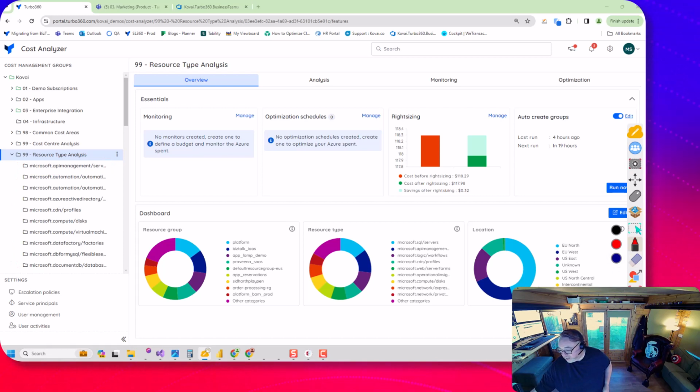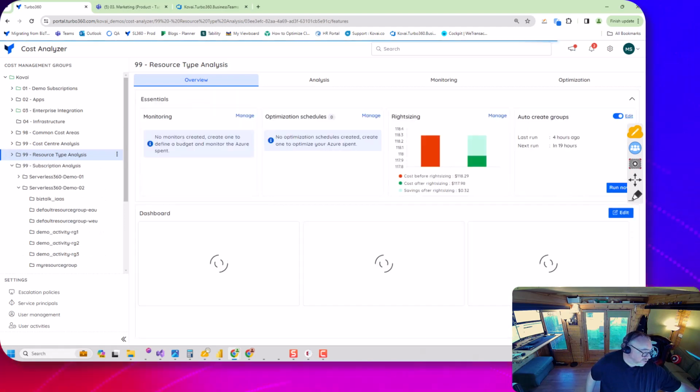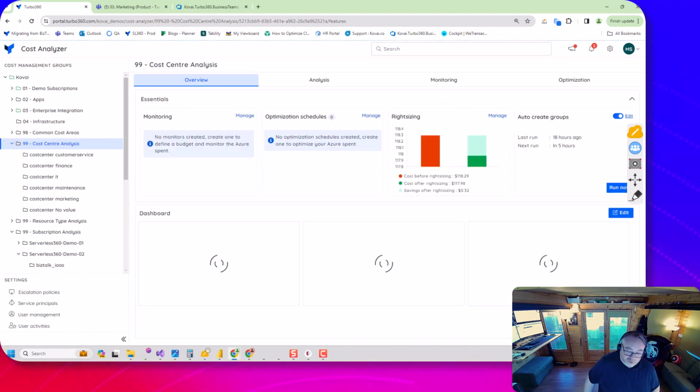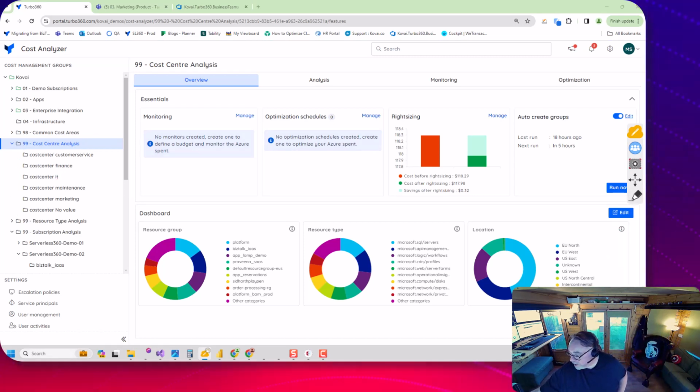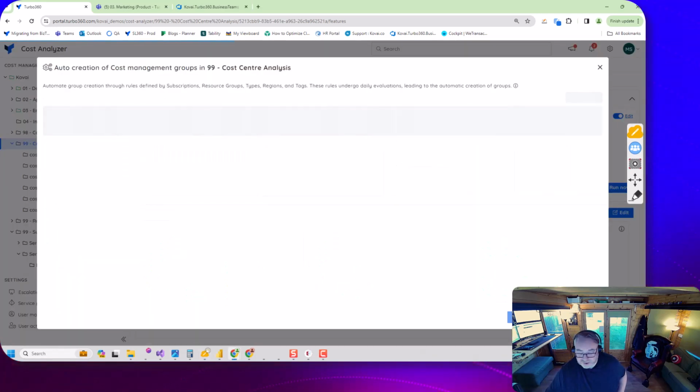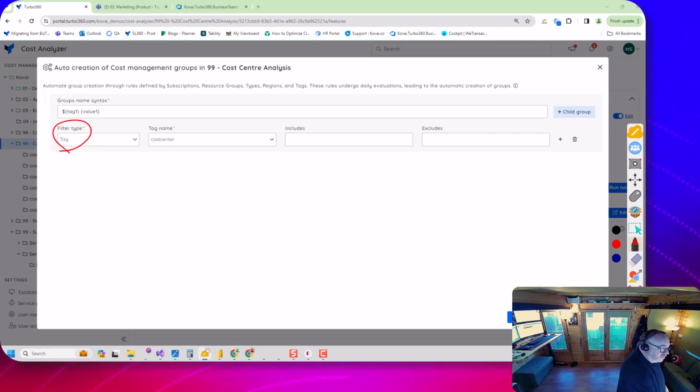Another quite cool way we've used this is under my cost center analysis node on the tree here. If you notice over here, I've got subnodes for things like customer service, finance, IT. And these nodes are generated based on a tag. What I'm doing over in the configuration up here is I've configured this to use a tag where we've said the filter type is tag, there's a tag called cost center.